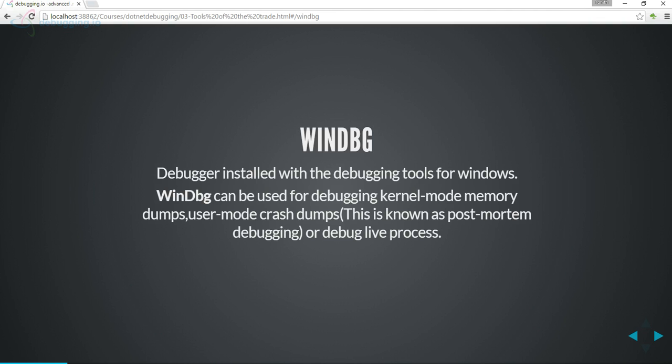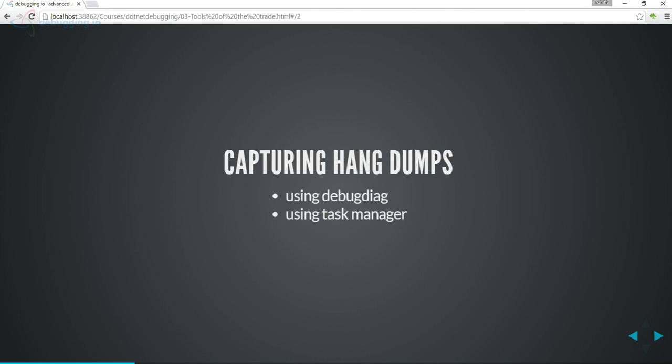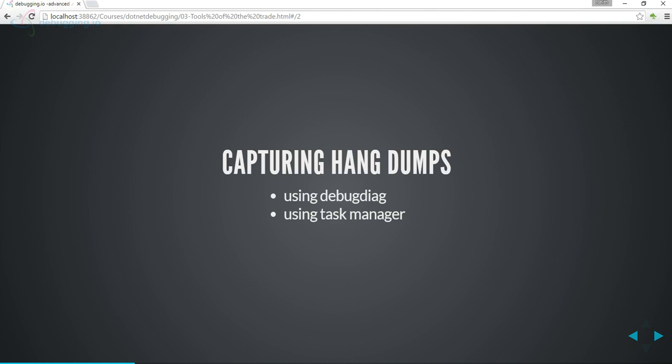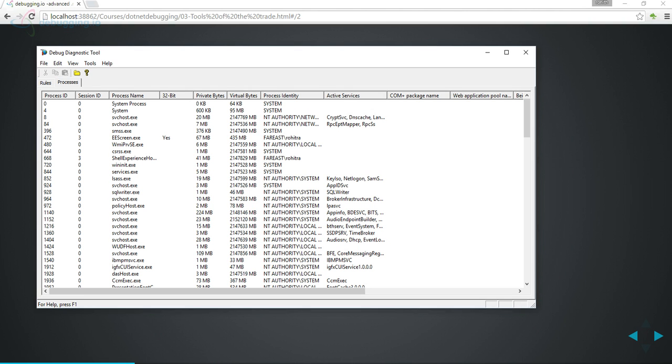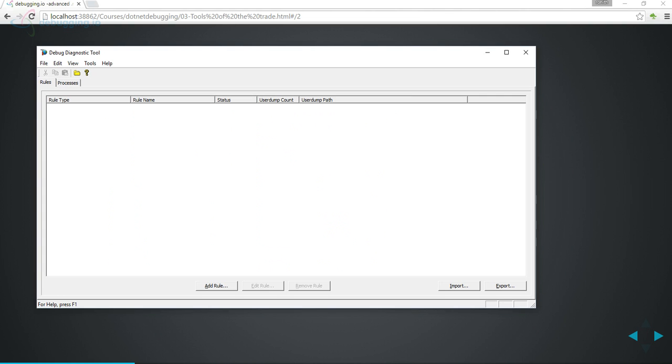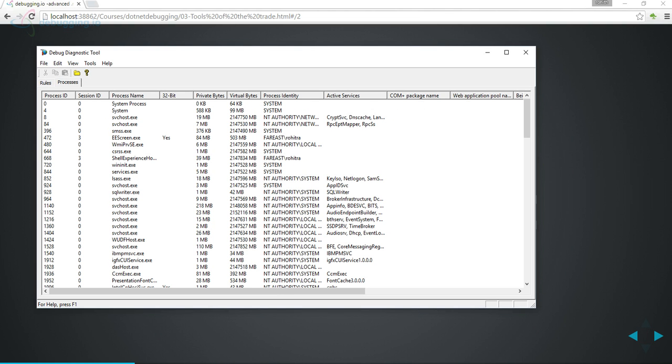Memory dumps are captured mainly using two tools: debug.io or task manager. Debug.io, again, we installed in our last video. Once we launch debug.io, you would get something like this. You have the rules and processes tabs. In the processes tab you would see all the processes running.